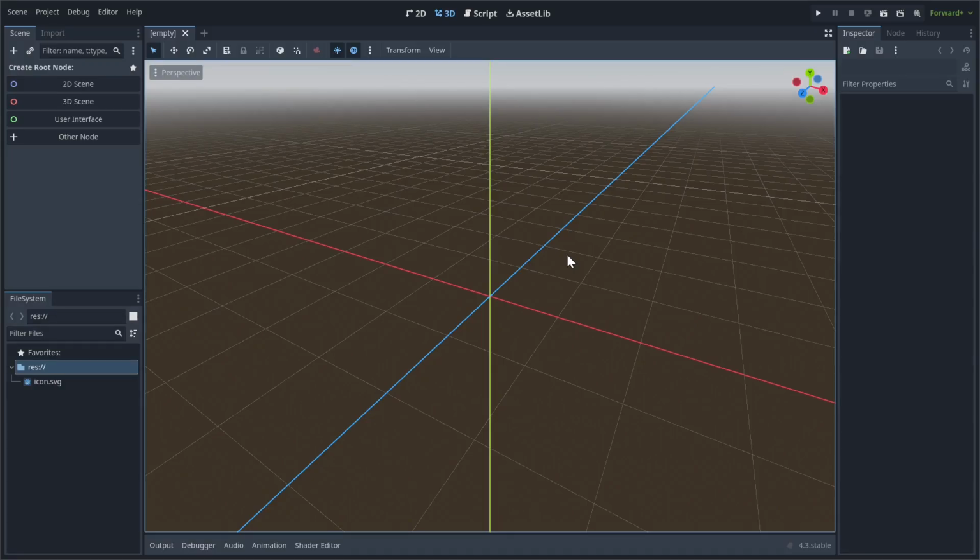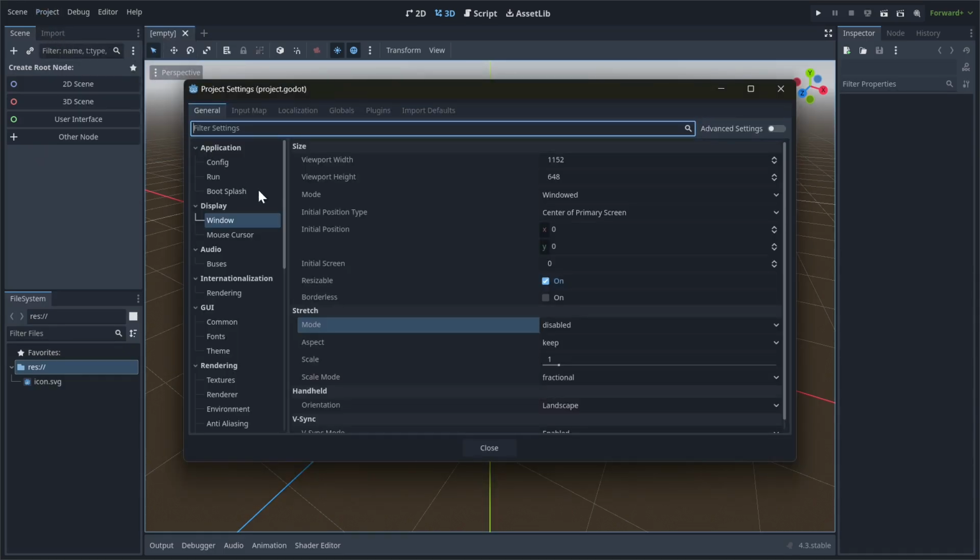Hello, I'm DevPoodle. Today I'll be showing you how to create a 3D pixel art effect in Godot 4. Let's go up to the top left here and go into Project Settings.